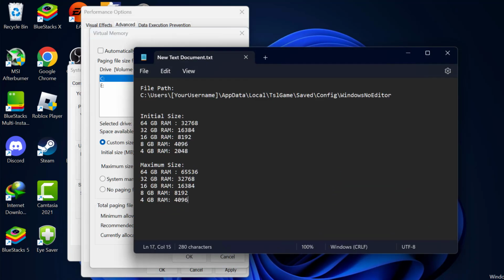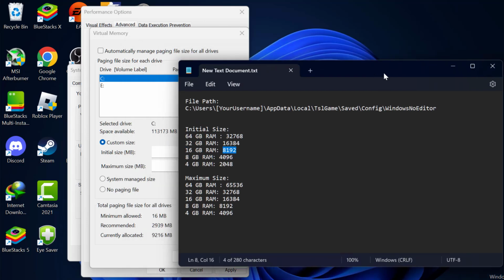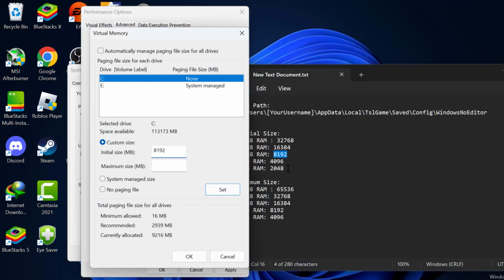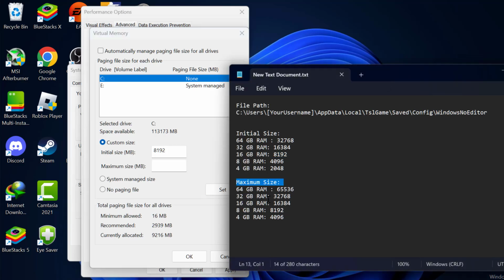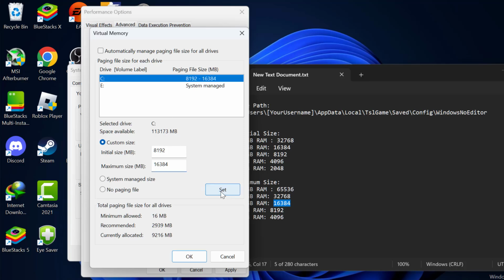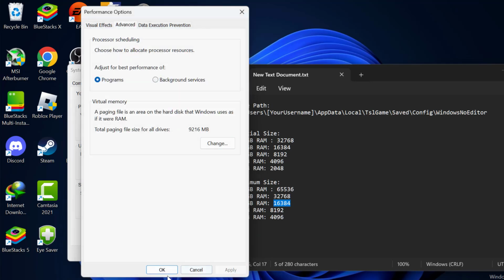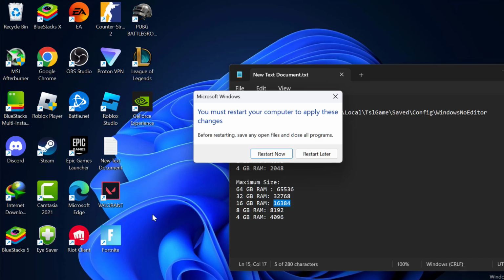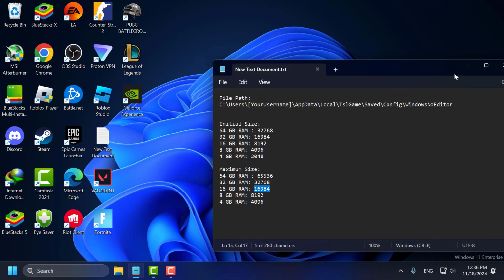Now you just need to check my video description for the values used in my video, Initial size and Maximum size. Copy the values depending on your RAM. In my case, I have 16 GB RAM, so I am copying this value. Paste it in Initial size, and the Maximum size, same thing. Copy depending on your RAM. After pasting it, select the Set option. Now the value should be set under paging file size. Now select OK. Select Apply and OK. Select OK option. Select the Restart now option and restart your PC.